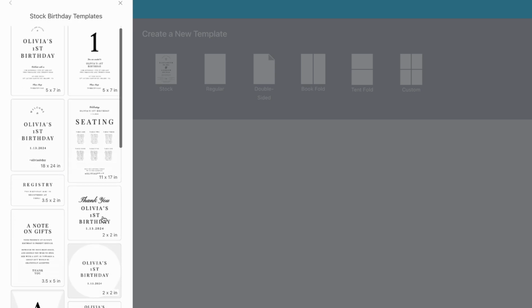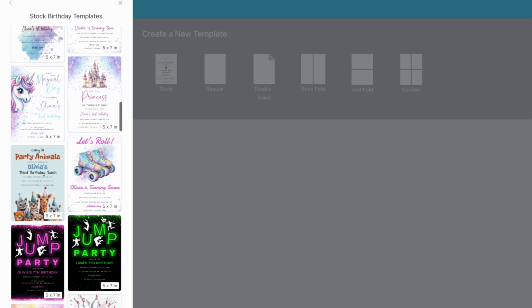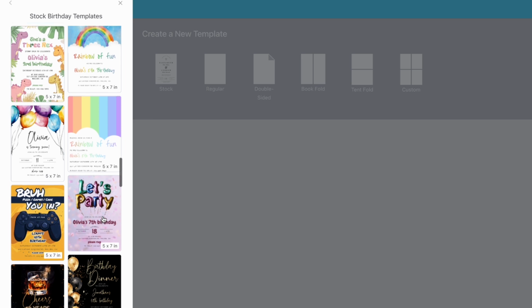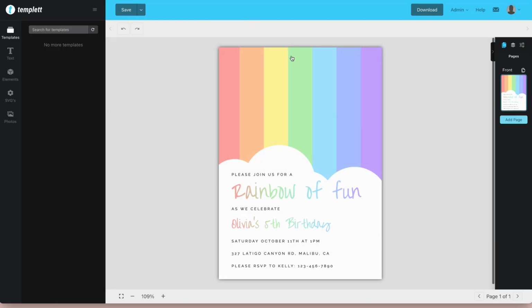Templett offers tons of stunning stock templates, but what if you want to switch from vertical to horizontal? No problem. I'm choosing this one. Look how amazing these are. Okay, this is our template for today.